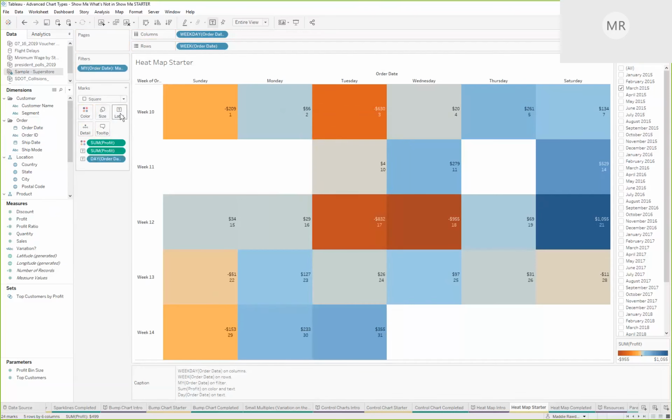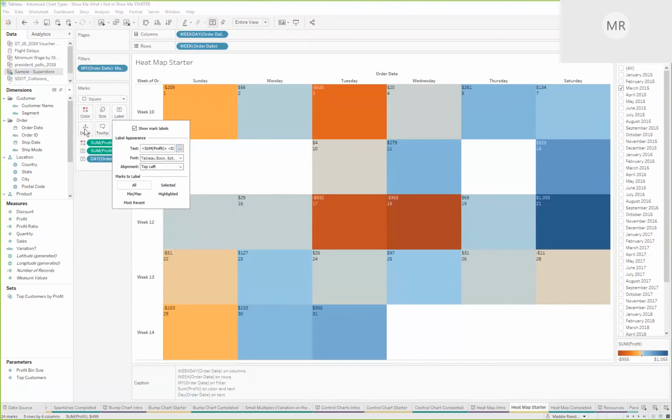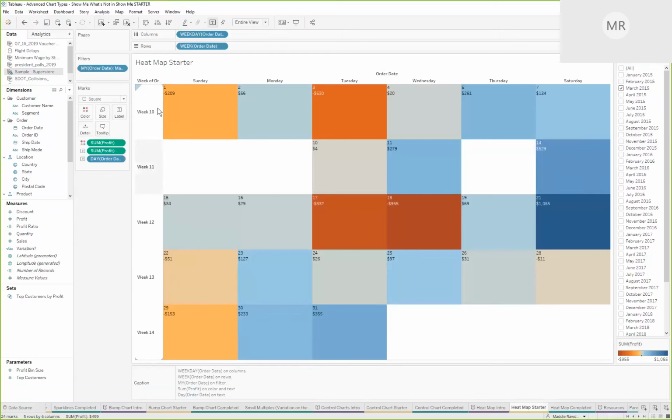We can, with the marks card, adjust how that label is working. So instead of using that automatic alignment, I might do on the right side in the top. That's what I'm used to. I might also go into my text and edit. And so I'll bring over this text screen, edit so we have that day of order date on top. So it looks a lot more similar to a calendar. So when I do that, you'll see we have what day it is, what the profit is.